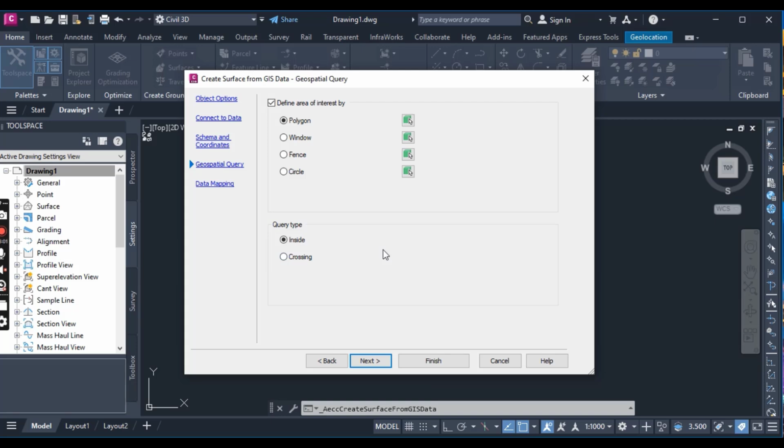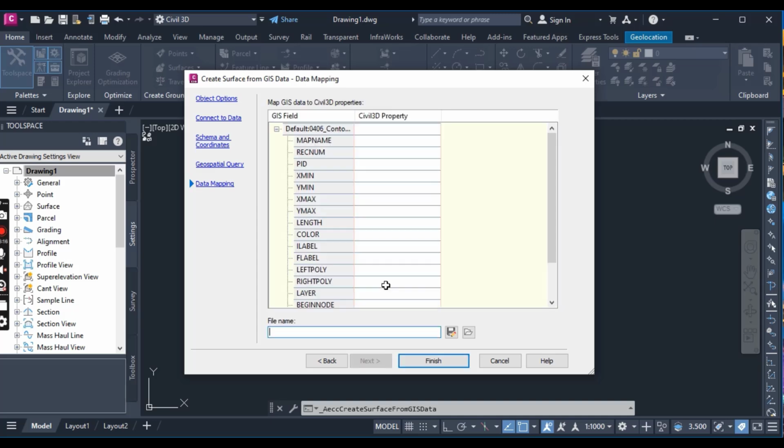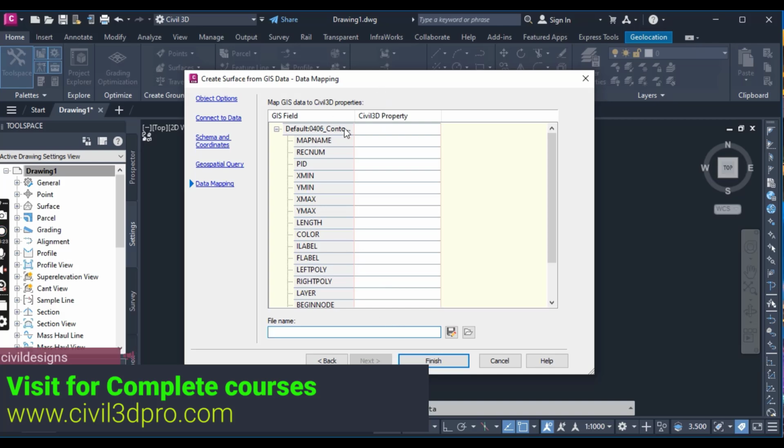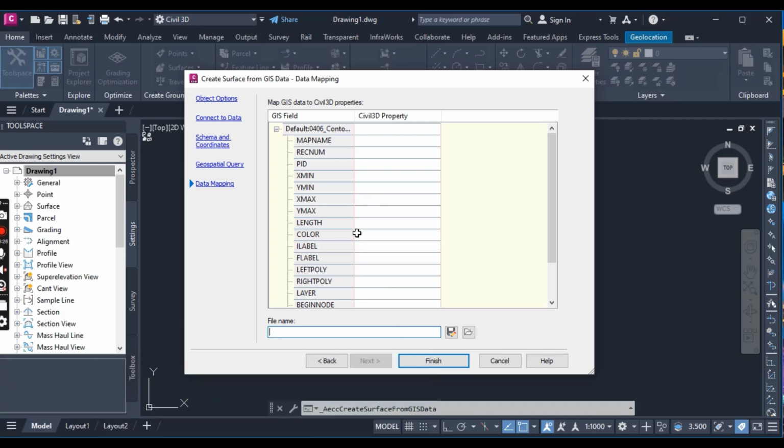On the Create Surface from GIS Data geospatial query page, look at the settings for future reference, but do not change anything, just click Next. On the Create Surface from GIS Data mapping page, click the drop down list next to Elevation in the GIS field column and select Elevation. Okay.